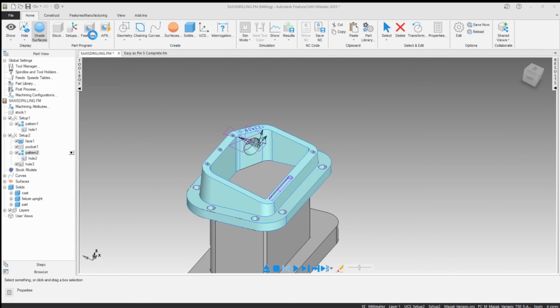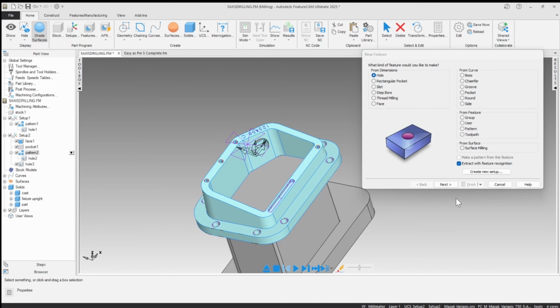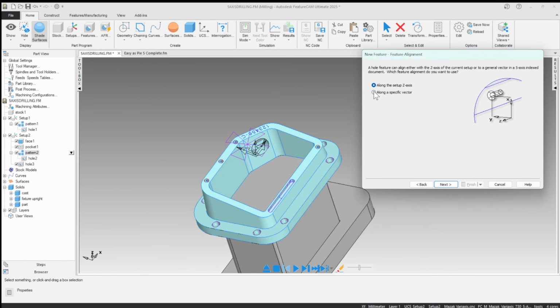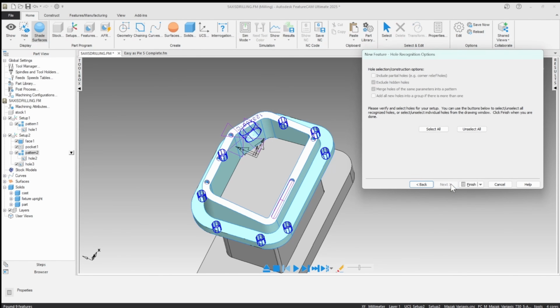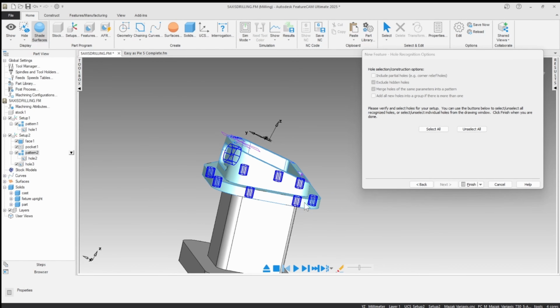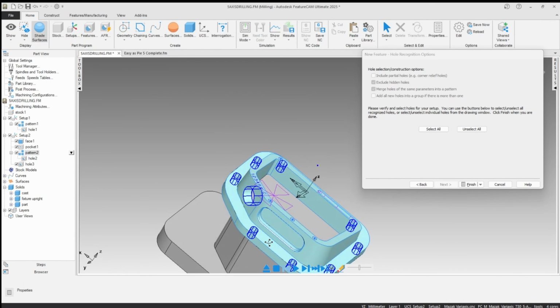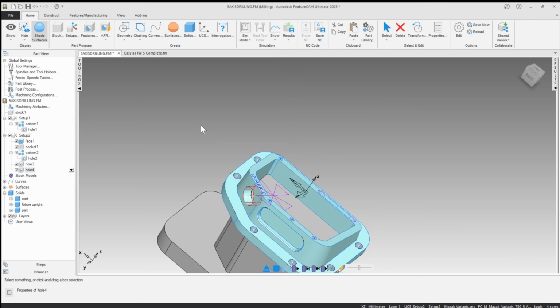And then I could go back in and do another feature. And let's see if I can get like this one over here, right? So I'm going to say, hey, along a specific vector, and instead of giving it a specific alignment, which I absolutely can using the pick 2 points option, I can just say recognize all holes, and it will find any holes that are not parallel to my active setup. So you see these ones we already did with the other setup. You see this one here as well, right? So I'll just take that one and hit finish. So you can see it's really easy to see what's going on.